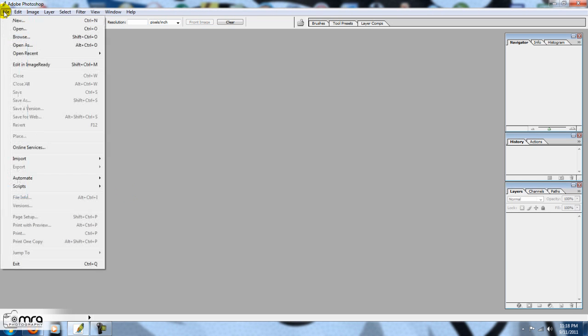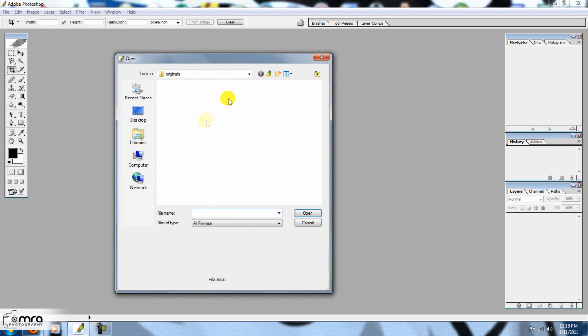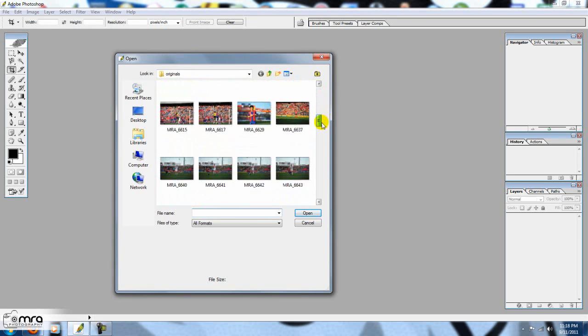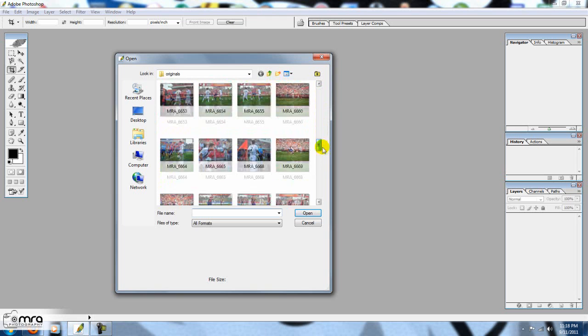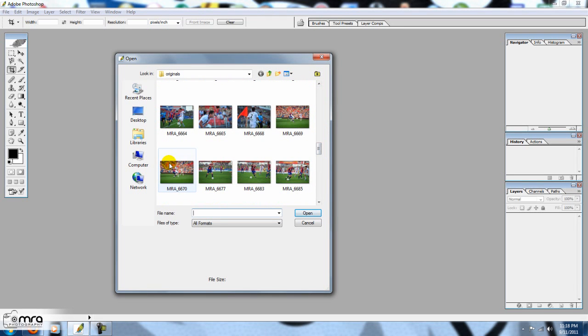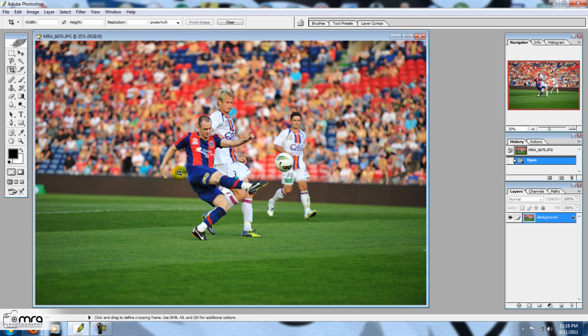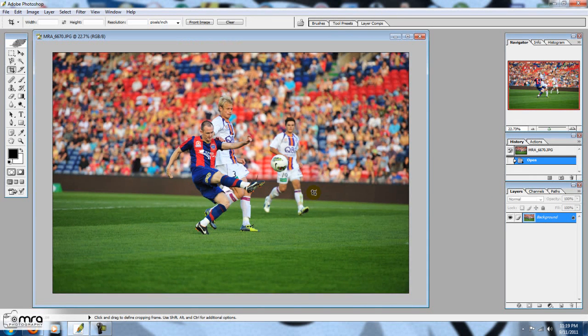So the first thing I'm going to do is open up the original image. So I go File, Open, find the original image. I'm going to use a shot from the soccer on the weekend. We'll open that up, and here it is. This was shot with a Nikon D3 and a 70-200 f2.8. I was behind the goals towards the corner post, and even at 200mm it still needs a bit of a crop just to really get in and show the action.